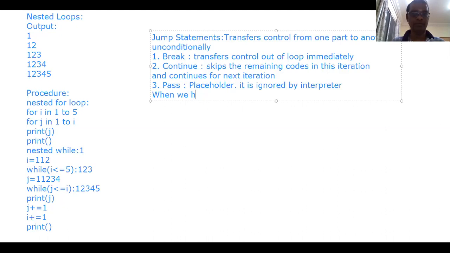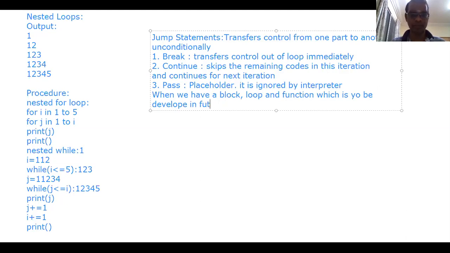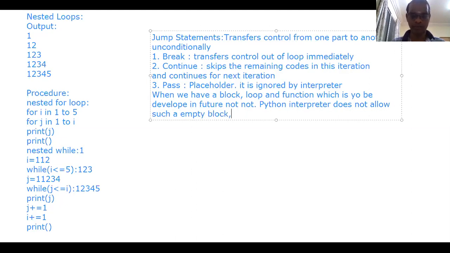When we have a block, loop, or function which is to be developed in future, not now, the Python interpreter does not allow such an empty block, loop, or function. It gives error.